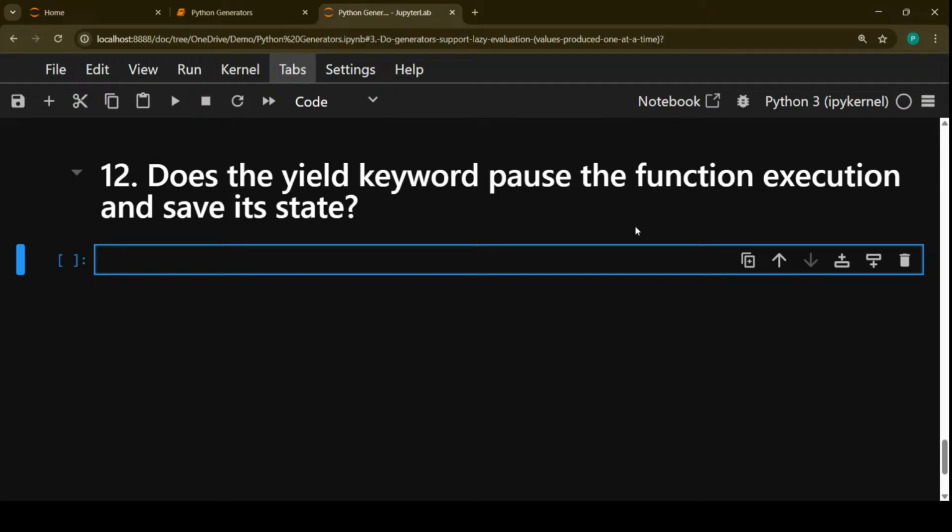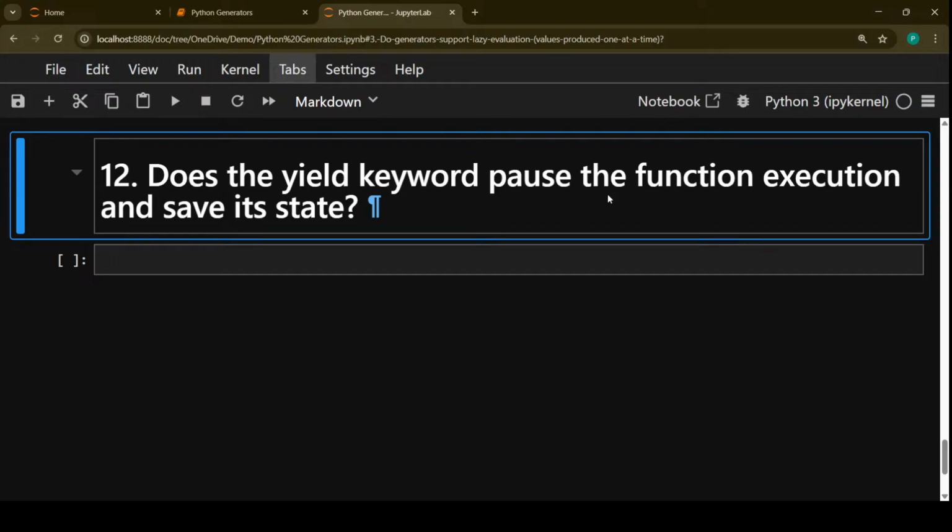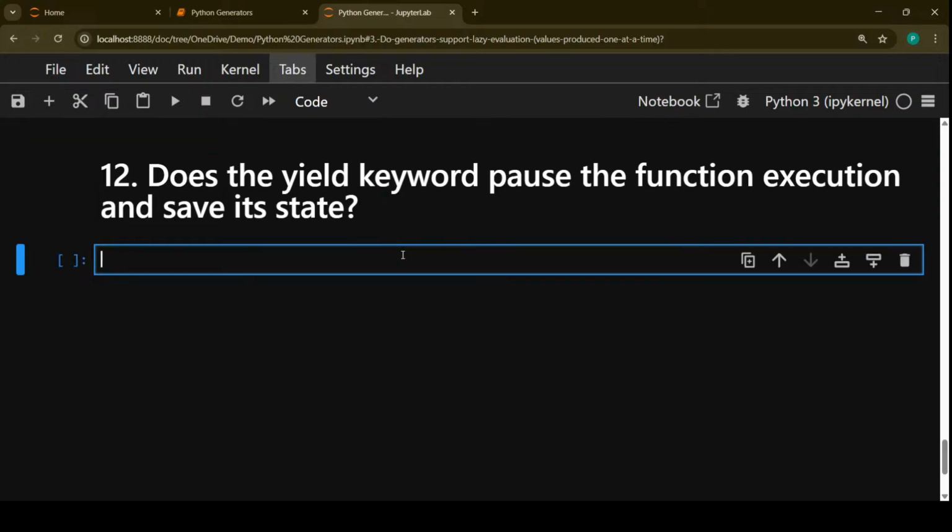Okay, Subham is saying yes. Veru is saying yes. Saurav Gamer is also saying yes. So I'll go with yes. Yes is the correct answer. Very good, guys.